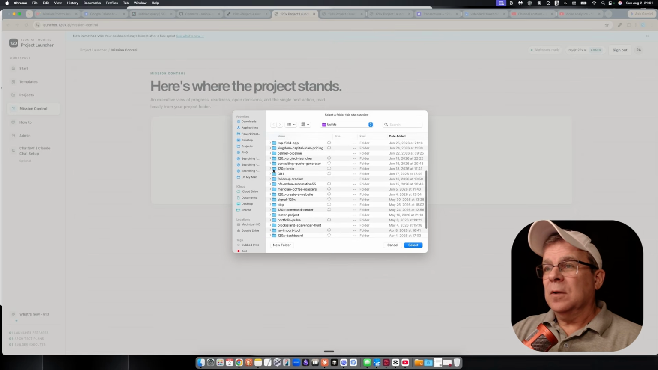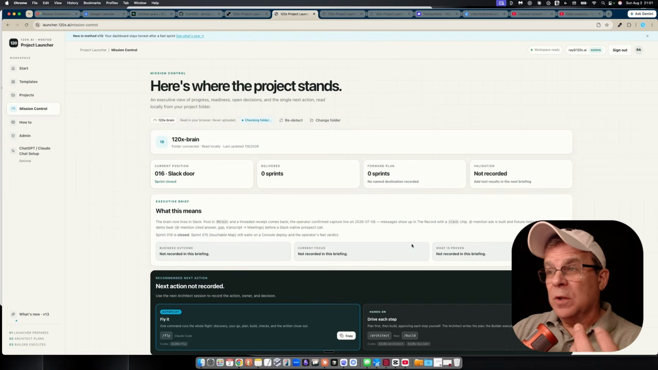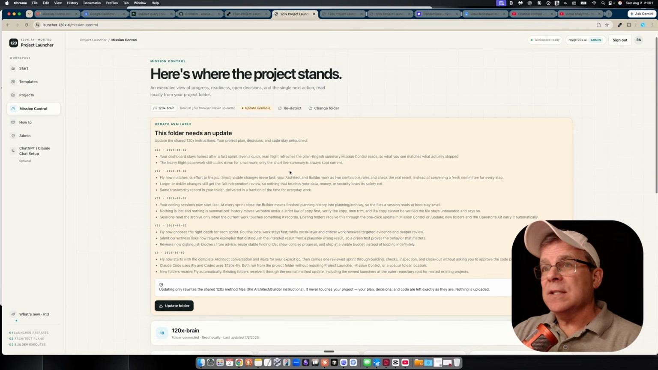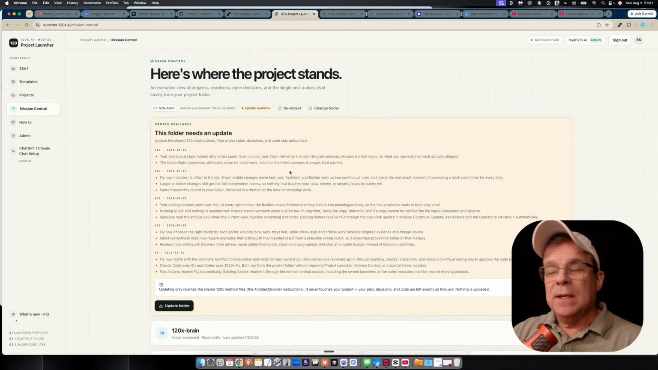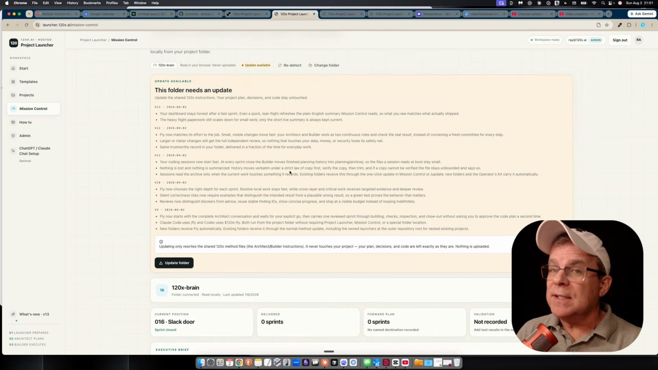I'm going to open this 120x brain and let's see if that works. If you open up a project that is in the 120x method, you'll see right here you get these amber windows and it says this folder needs an update. So before you use fly or /fly, you need to update your folder that you're working in. If you're starting a new project, it'll already be in there. But if you've got an existing project, you want to make sure you update your folder.